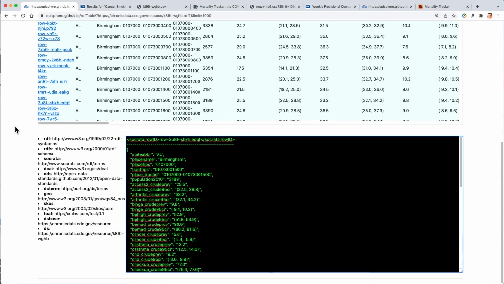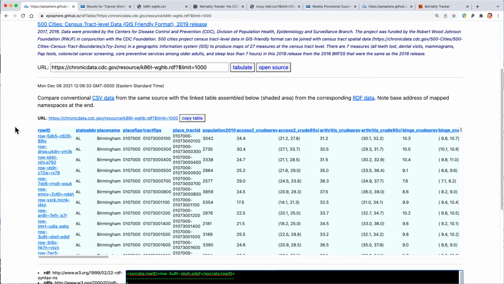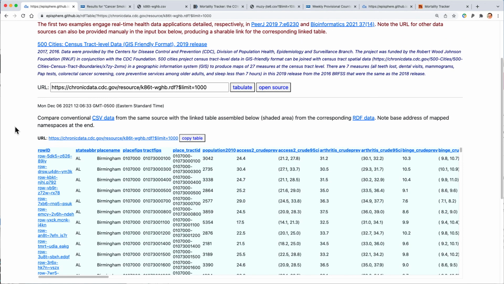You can, in principle, use any URL from a Socrata-like RDF rendering resource, which includes a lot of federal institutions, state health institutions, and also open city data, as you saw from Dallas, should be available to you.